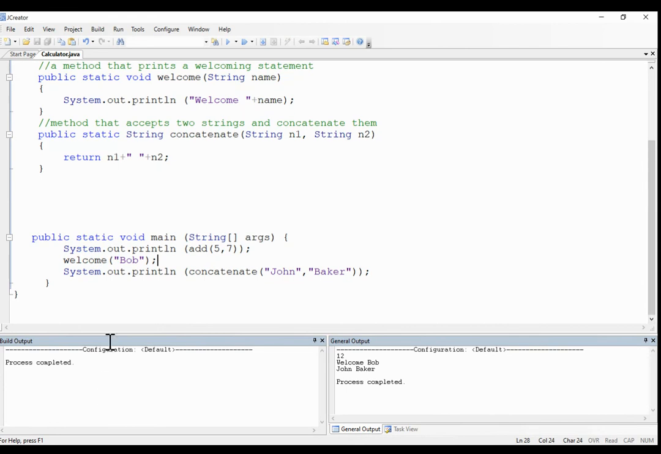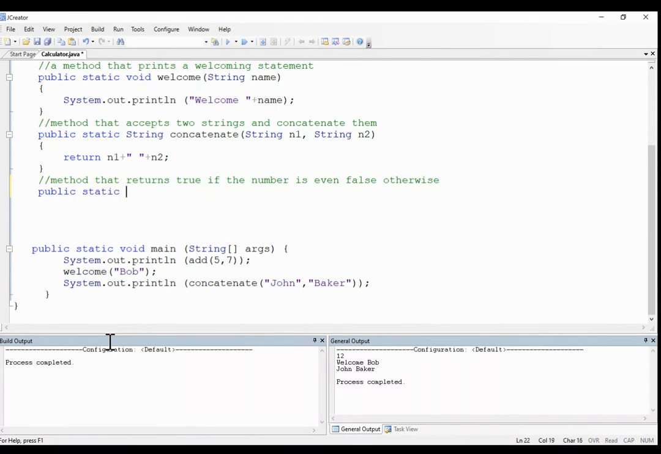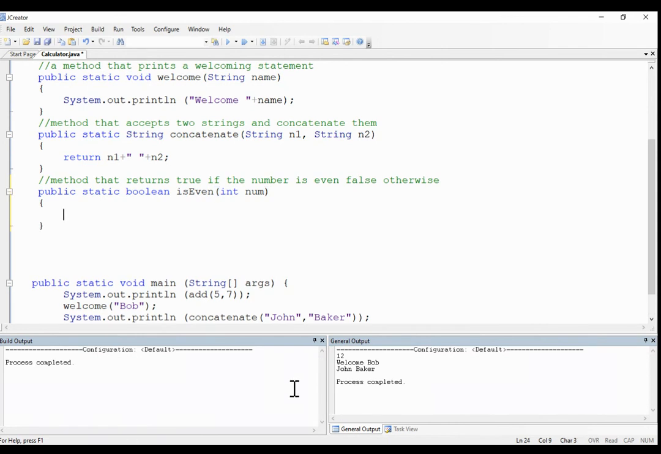Let's create another method. Let's say a method that returns true if the number is even, false otherwise. So public static. Now what's the return type if it's true or false? The return type is boolean, because that's true or false. And then let's call it isEven. Accept a number, integer, call it num. So remember, whatever the return type is, has to be the true or false. You cannot return a number, you cannot return a string.